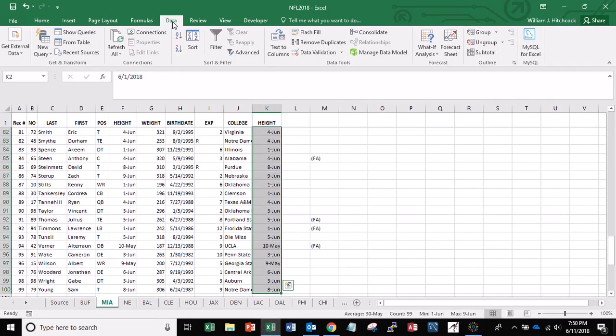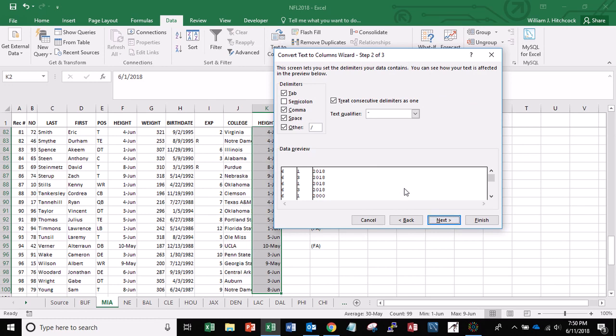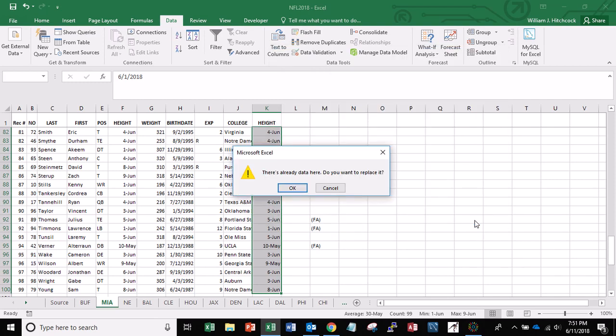And then I'm going to use text to columns again. And this time with text to columns, we've got delimited. Hit next. Notice by having the slash in here, it separates out the, in this case, Excel assumes it's the month, but it's the number of feet, and then the inches. And then 2018 is just, we don't need that, and we'll just ignore it. So at this point, again, just hit finish. And it says data's already here, replace it. Yeah, it won't hurt anything.